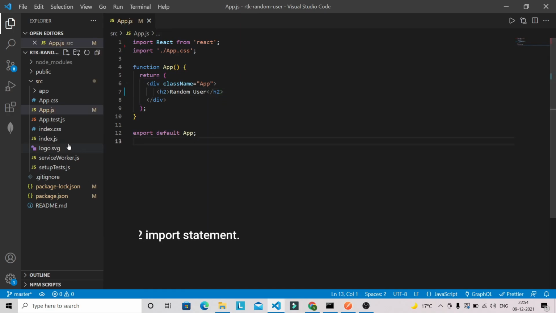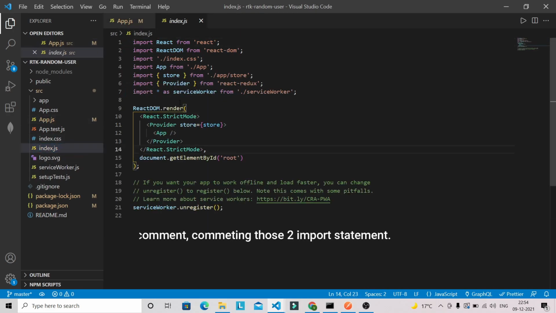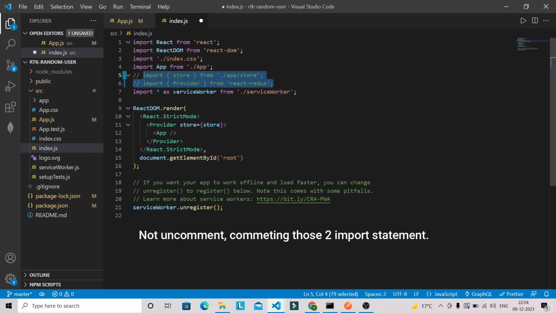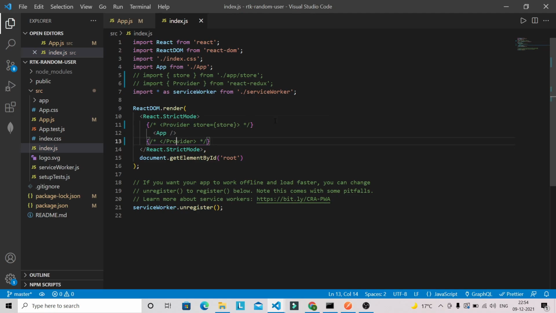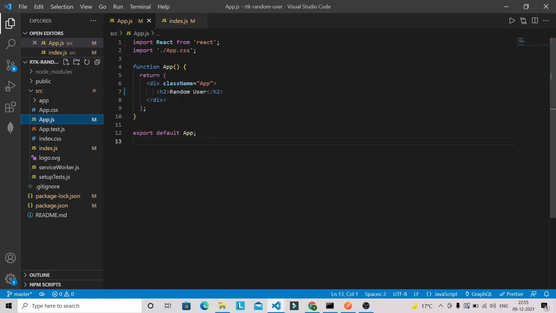And in the index.js file, for now we just have to uncomment these two import statements. So let's uncomment that one, and let's uncomment this one as well, because we are going to use the store anyway with RTK Query, so we are going to need this later. That's why for now I'm just commenting here, and I think everything looks good.